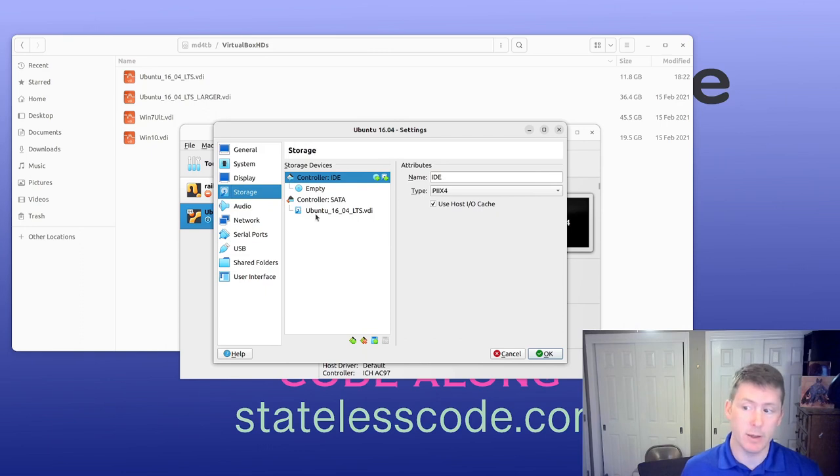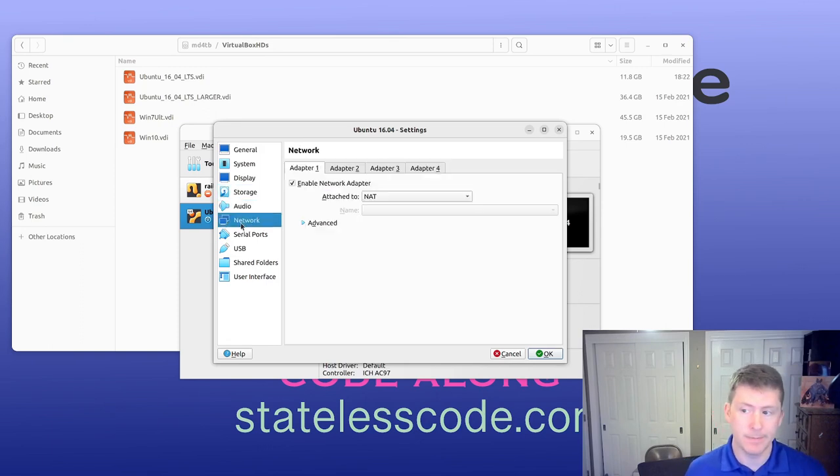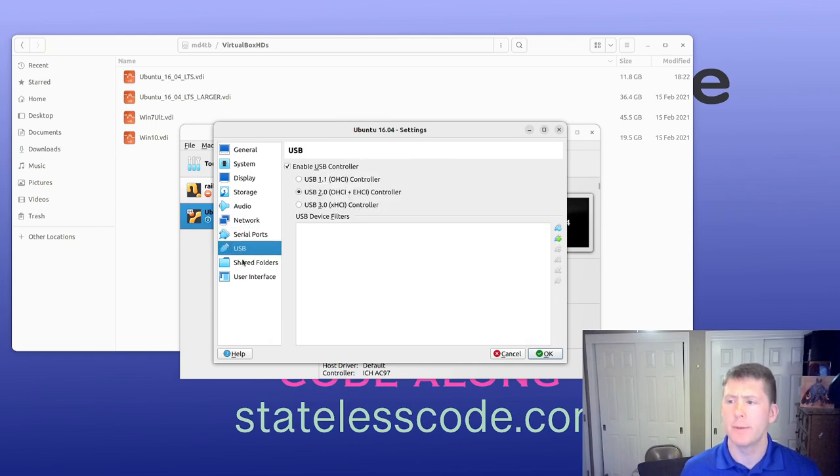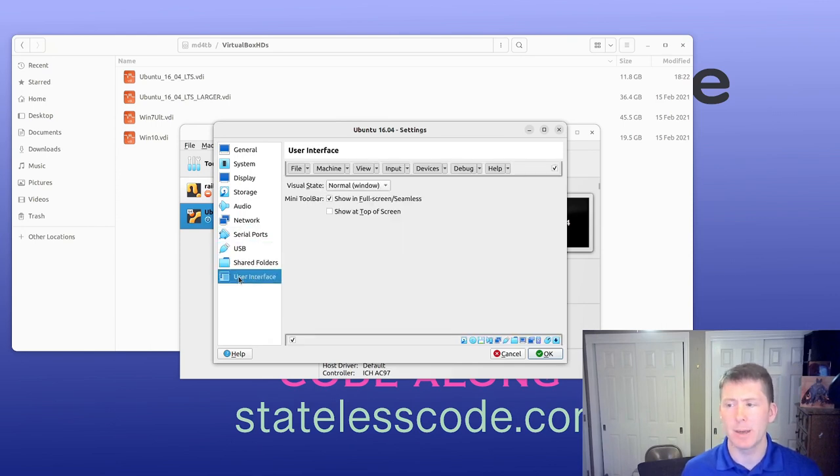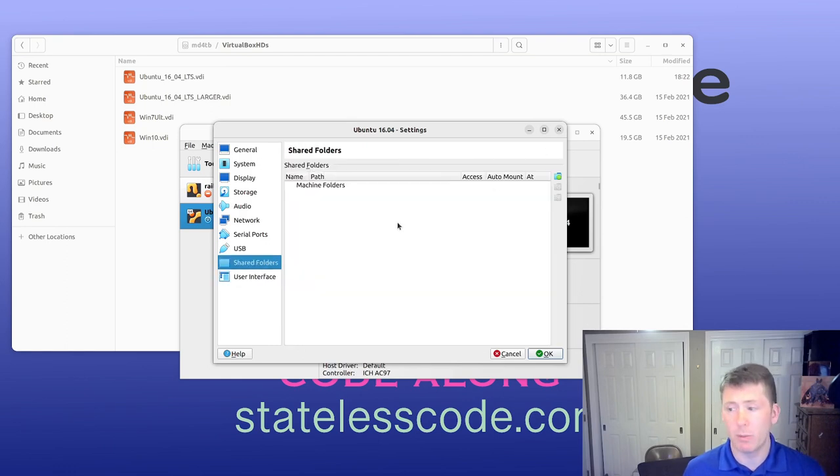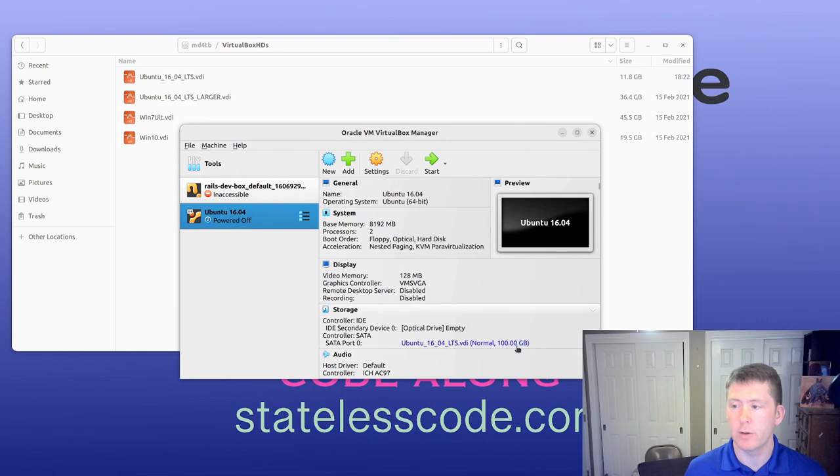Storage, this is where we set the item. If we wanted to change, add, or remove, you can do it here. Audio, network, I think I'm just gonna leave it the default values and we'll see if that gives us what we need. And I don't think I'm gonna need USB or anything like that. You do have some user interface options here if you want to deal with them. But let's give it a shot and try to boot this old OS up.